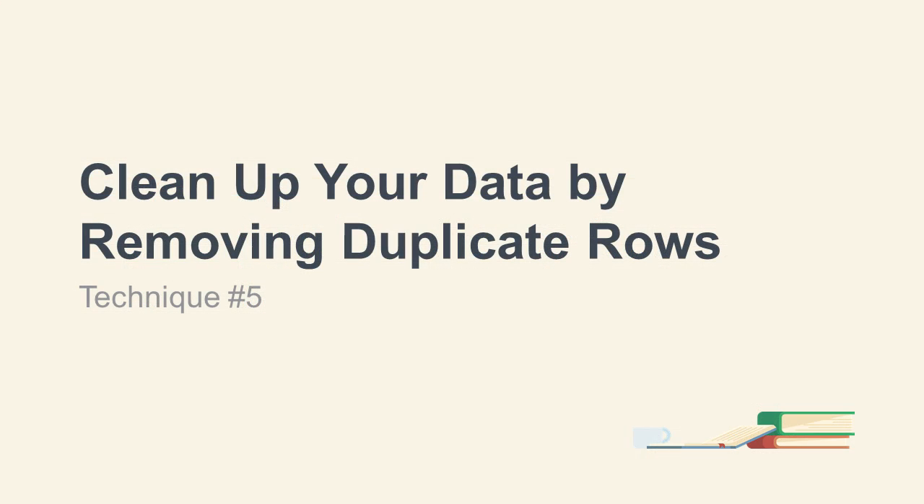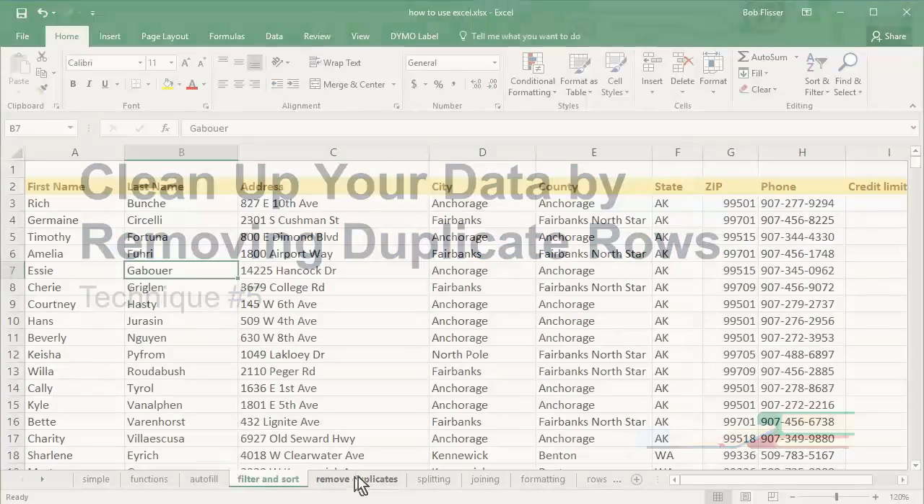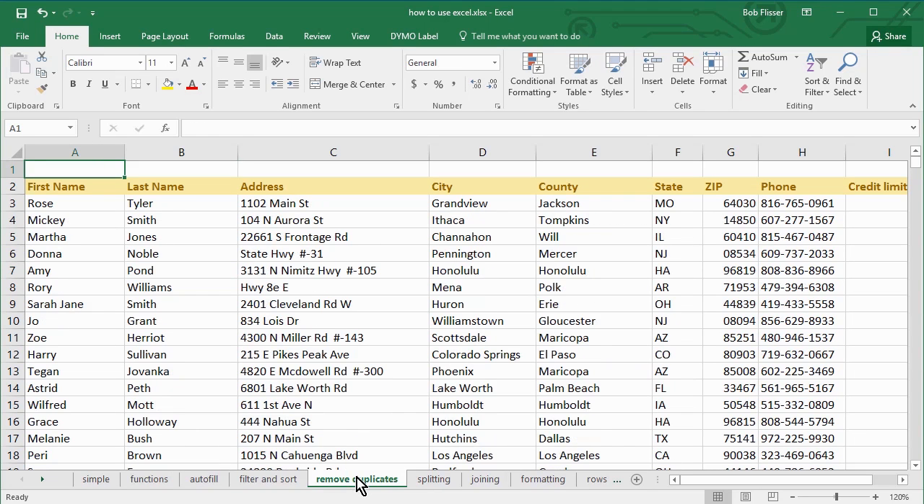Technique number 5 is that you can use Excel to remove duplicate rows, remove duplicate data. In our workbook, let's go to the next worksheet, remove duplicates. Now, when you have a long list of names and addresses, it's very hard to see what's duplicated and what's not. But I set this up, so I want to show you exactly what you're going to see.